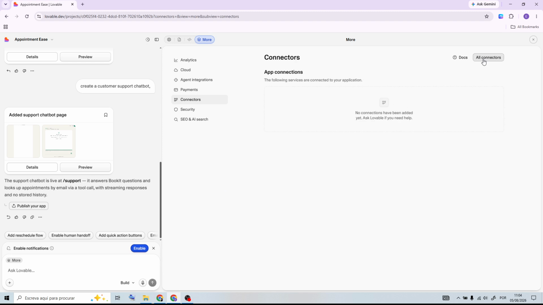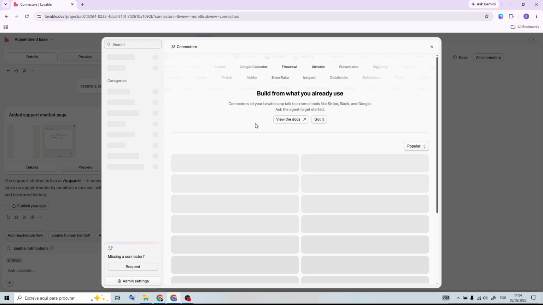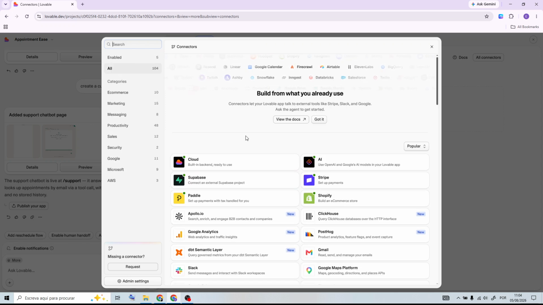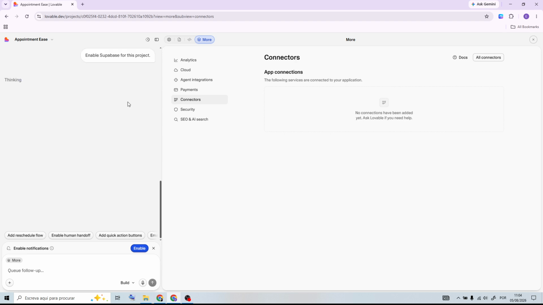After that, wait while Lovable links your project to Supabase and configures the integration automatically. Once the connection is complete, your app will be able to use your Supabase database, authentication, and other available services. If prompted, confirm the required permissions and review the project details before continuing.